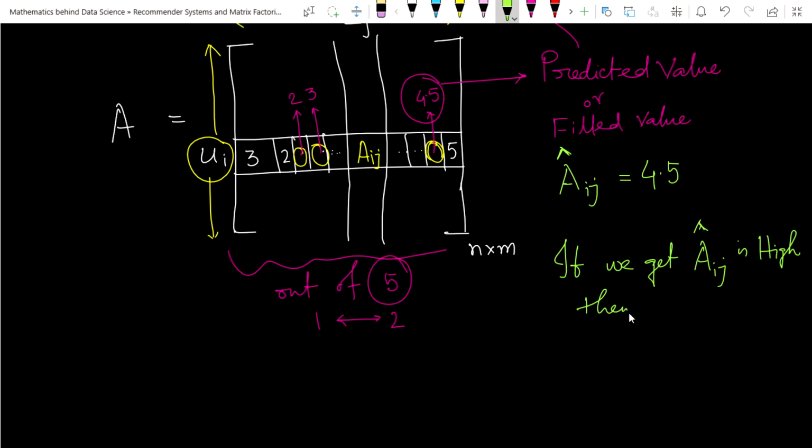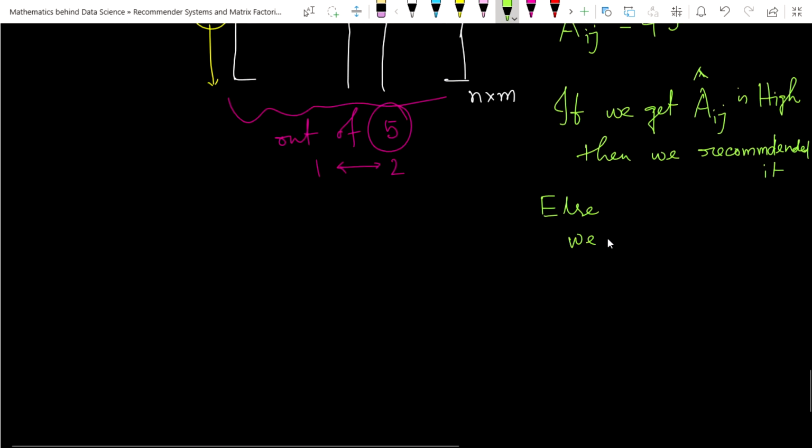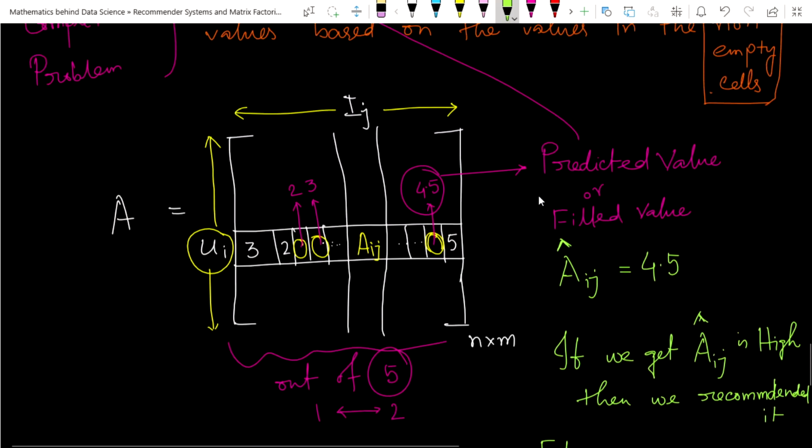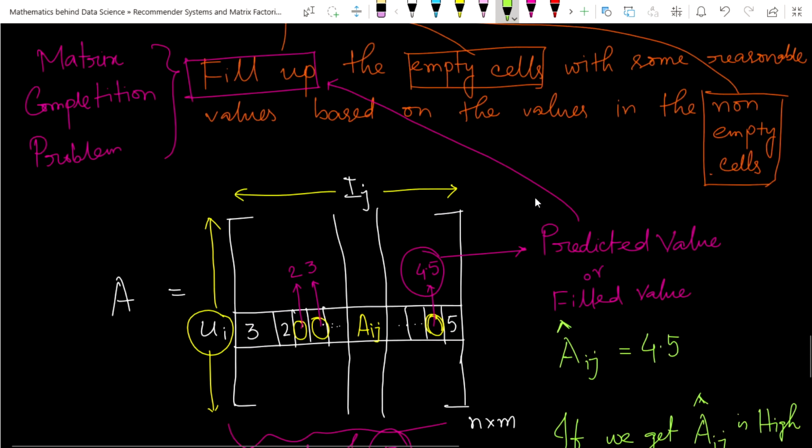then we recommend it. Otherwise, we do not recommend it. That's the job actually. Based on this predicted value, we have to do this job. I think you got the idea, the concept behind it.